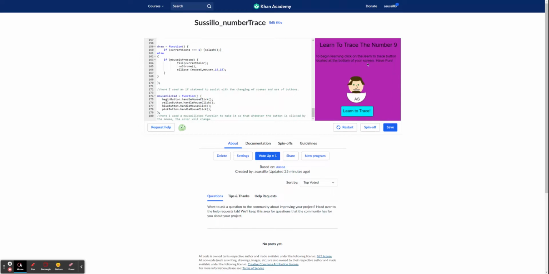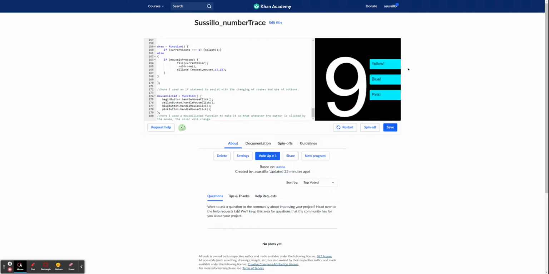Learn to trace the number 9 because that's the last number of my student ID. To begin learning, click on the Learn to Trace button located at the bottom of your screen. Have fun.